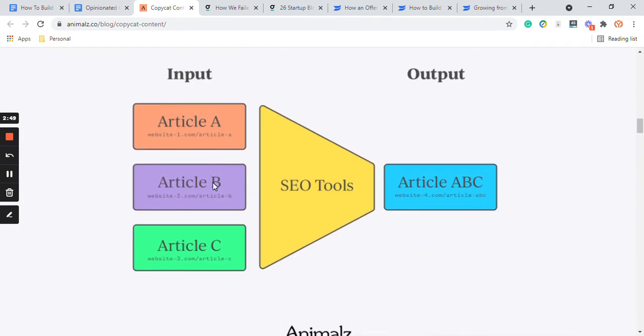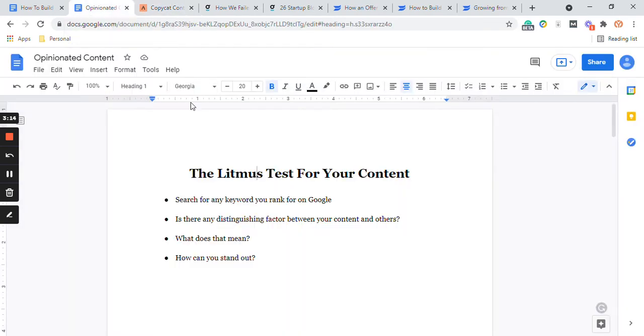As you can see from this screenshot here, the input is from Article A, Article B, and Article C. And for most people, they will combine Article A, Article B, and Article C. And the output is what you see here, Article A, B, C. And the truth of the matter is that if you follow this strategy like other websites are doing, you see that there isn't any distinguishing factor between your content and others. If you can rank for a specific keyword, another website can also rank for that specific keyword.